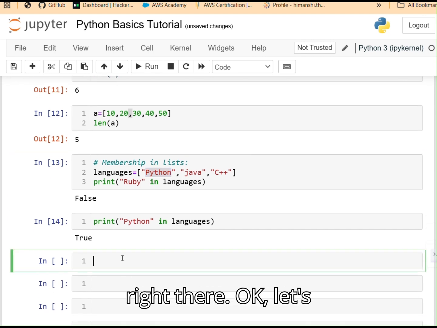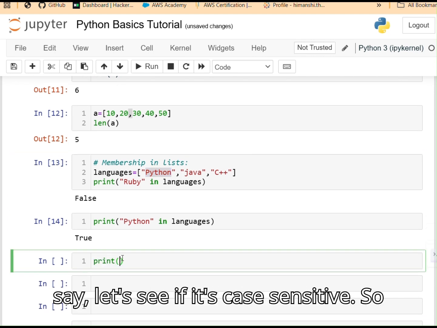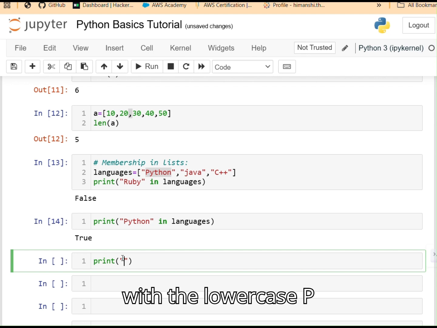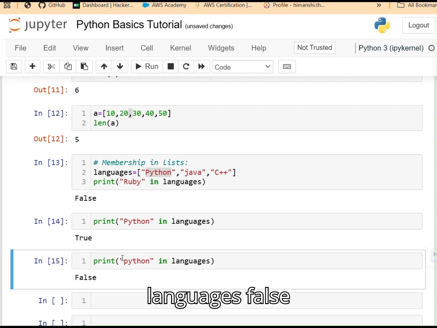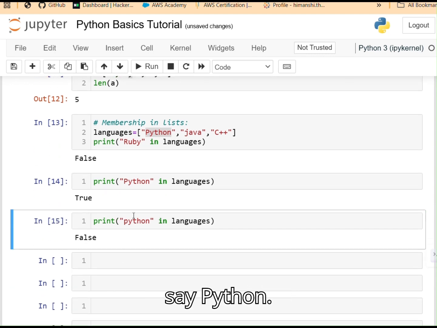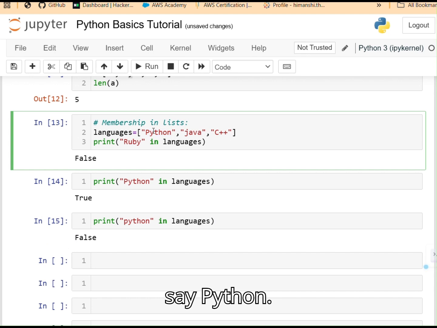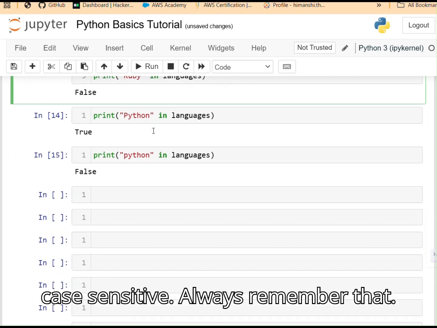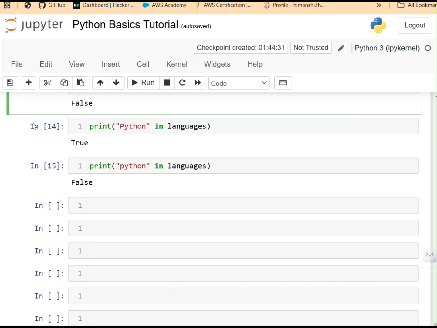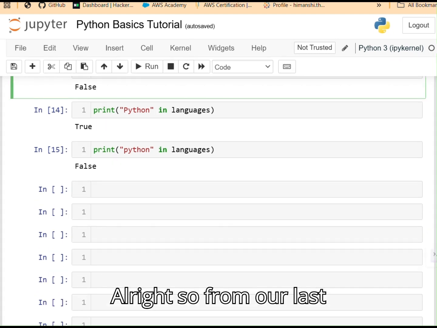Okay, let's see if it's case sensitive. So with a lowercase p, Python in languages. False. See, Python as a language in itself is case sensitive. Always remember that. All right.